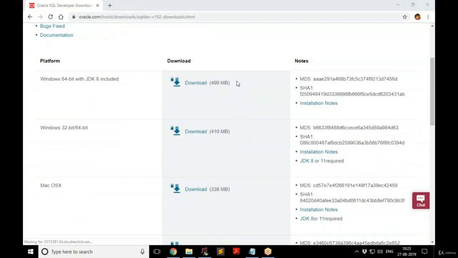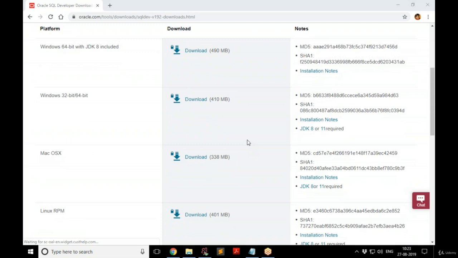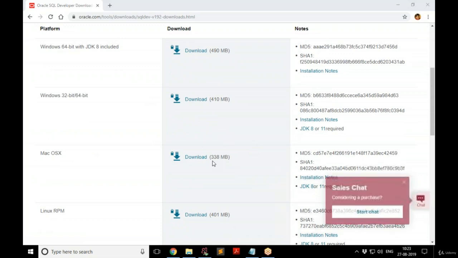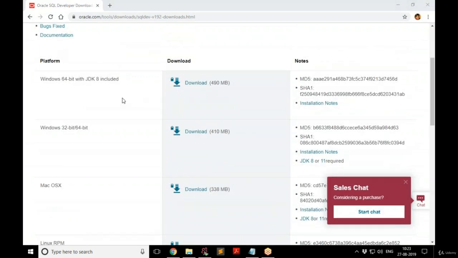So here we have three options. You also got an option for Mac, because Mac cannot have Oracle server running, but you can run this on Mac and connect it to Oracle server running on some other system. So we are interested now in Windows 64-bit. You can either go with the JDK included or without JDK.